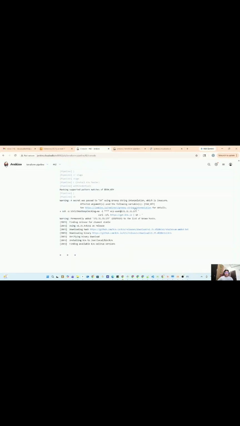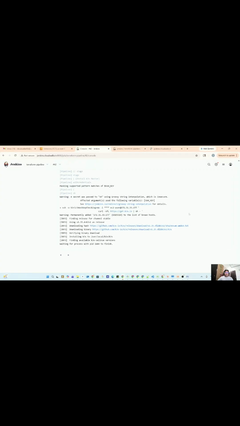Okay, it retrieved the IP address for the master worker and it will SSH, and then it will deploy the Kubernetes cluster. It is just finding the available Kubernetes cluster version. The cluster is deployed. It got the token, and now it is joining the worker node. We can add as many worker nodes as we want to join with master. Here, the first pipeline is completed.